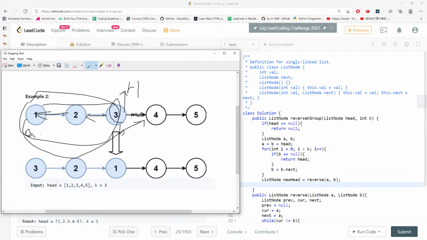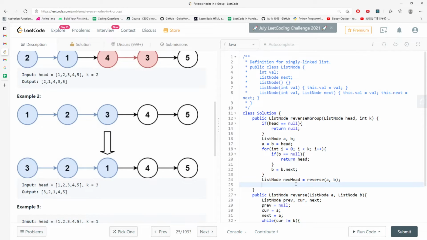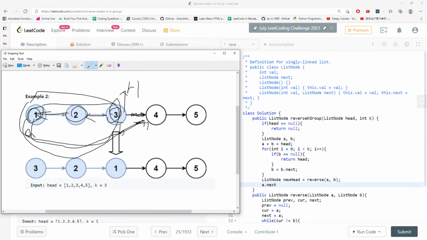So back to the diagram. I already know that 1, 2, and 3 have to be reversed, right? So when I reverse, my 1's next pointer is already pointed at 4, which is not right. Why? Because I need to set A.next. This is how you actually point. So I will initially set it to null, and this becomes my new head, but I have to point this to the next one. So A.next. It was initially A, right? No problem. This is A, and this is B.